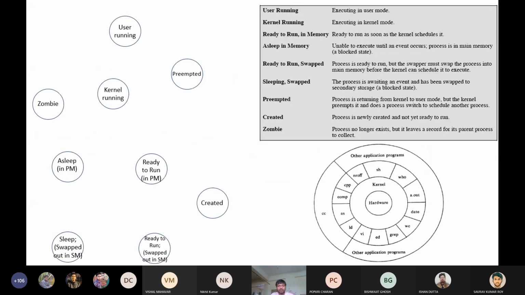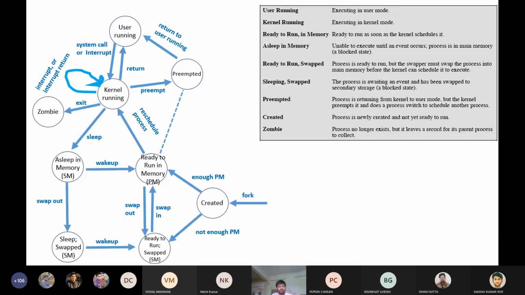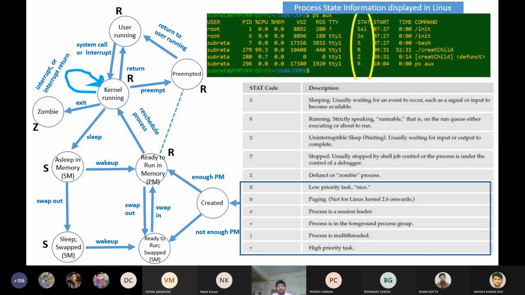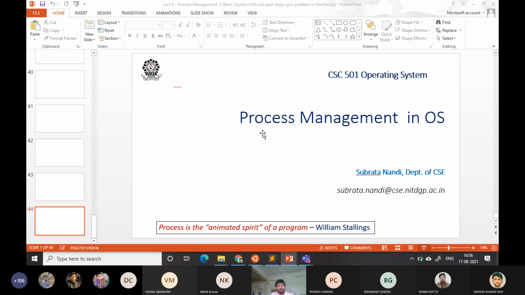So this process state transition diagram or the process states, these are the few defined states in the UNIX operating systems and the different transitions. Okay, so these we'll be talking about in the next class. And you see the kind of relation between the actual status and the theoretically defined status of a Linux process. So these things we'll be talking about in the next class.